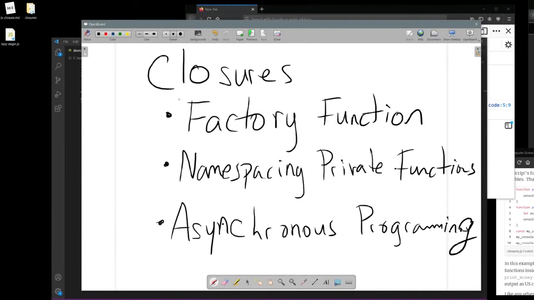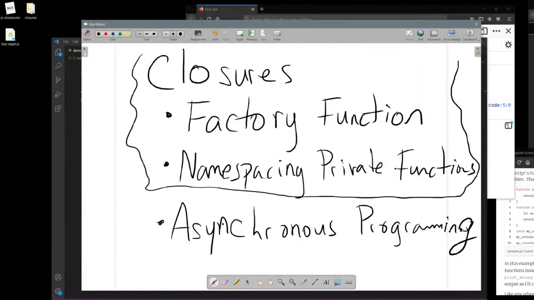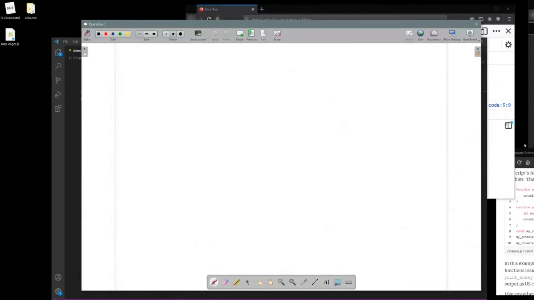Okay, and for today, we're going to be focusing on the first 2. And then the next 2 classes will be going through asynchronous programming. So the idea is these are lesser used, but they will help give us an intuition of how closures work. Okay. So let me first define what a closure is.